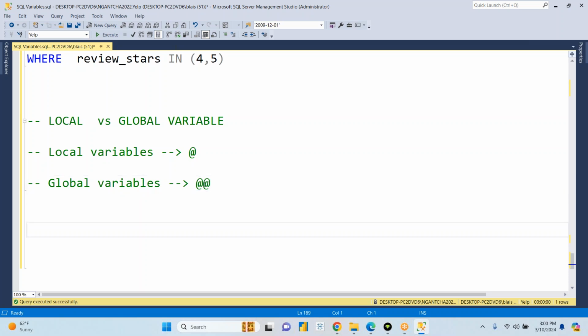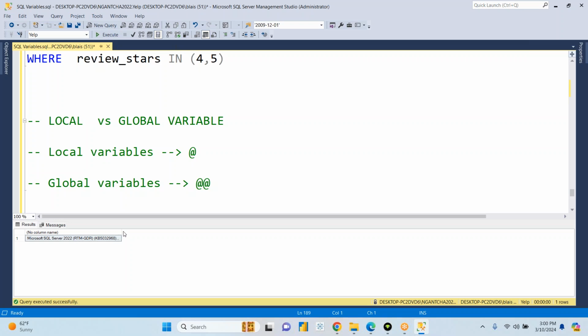For example, if I ask you what version of SQL Server you are using, there's a global variable which holds that information. If I type version, this variable is holding the version of SQL Server. See that this is a global variable. If I execute this, it will tell me what version of SQL Server I am running. I am running Microsoft SQL Server 2022, and it gives me this information.